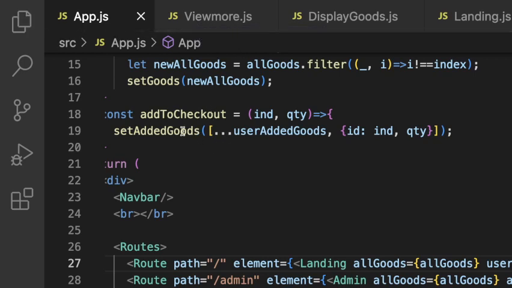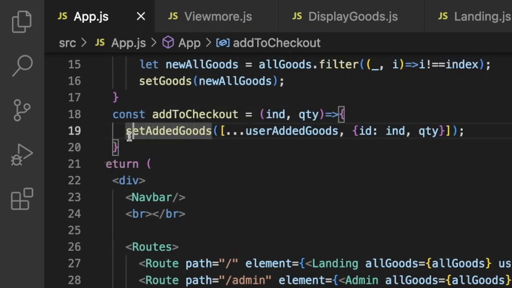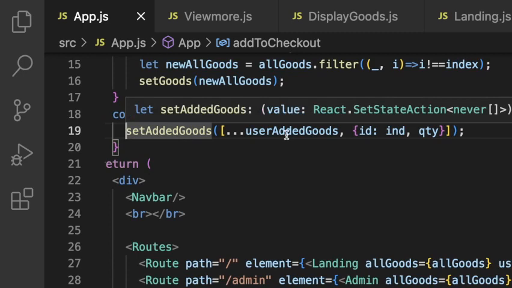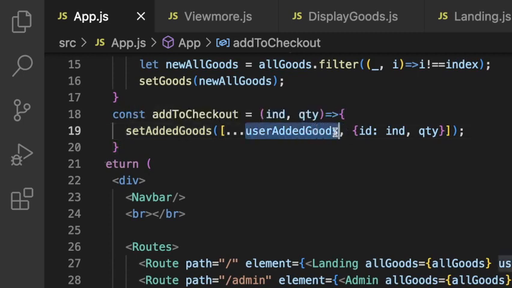Okay, you may not necessarily pass it down. You can do it right here. Before setting it, let's first get this array, user added goods.